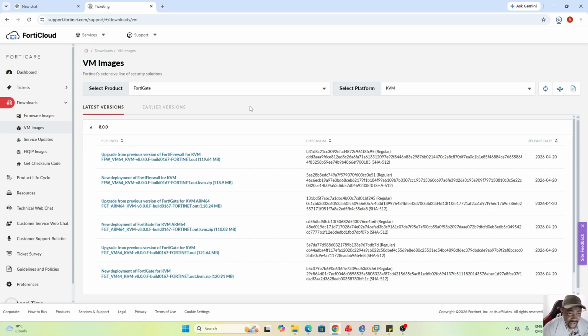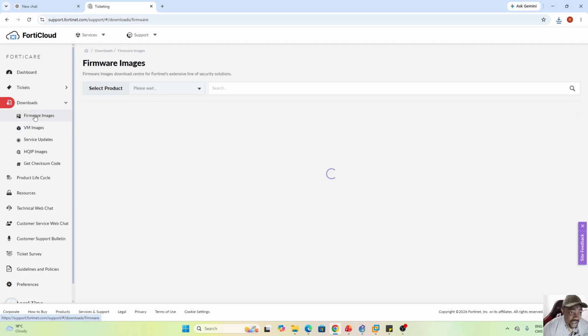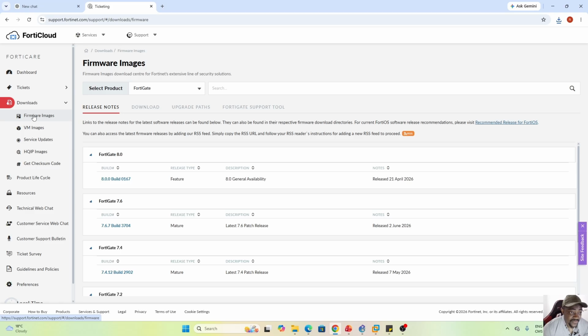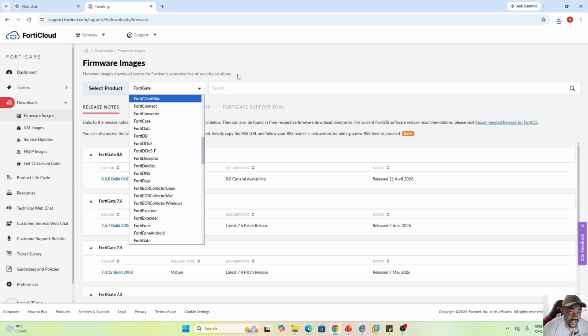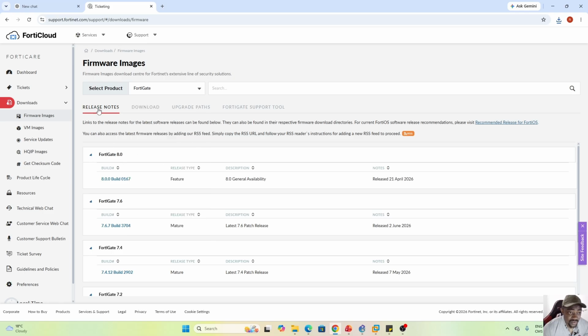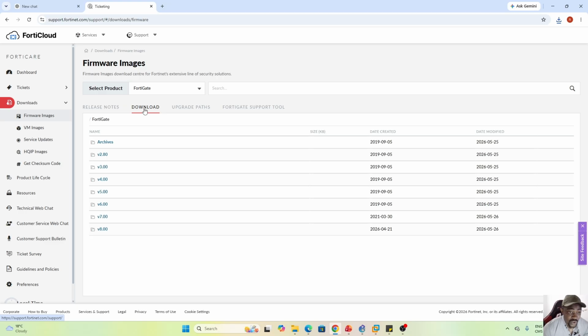Pay attention that if, for example, you are running a physical device, like let's say I have a physical device which is a FortiGate 60F, and I want to download a new version that I need to install on those physical FortiGate devices, here I'll instead go under firmware images. So not the VM, but the firmware images. From here, still on the product FortiGate, I'll go under release note. You can see the release note is already available here for the new version. But what I need is to download the file, so I'll go under the download menu.